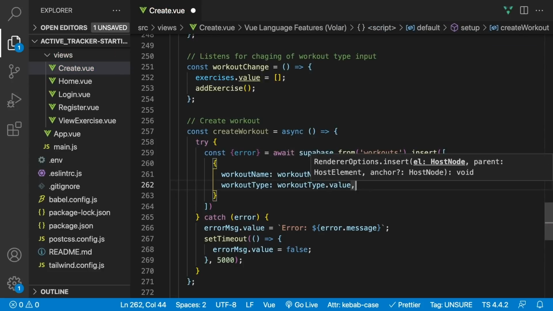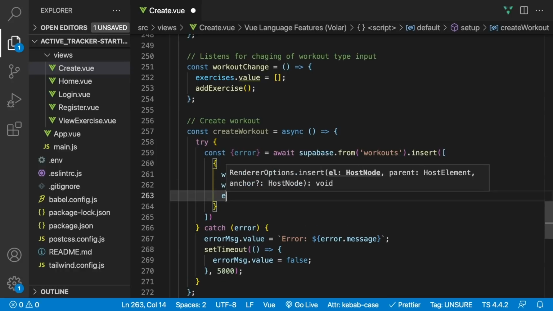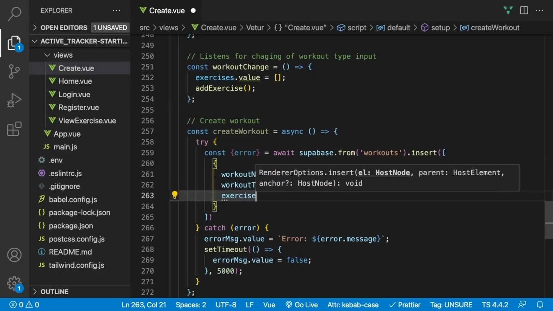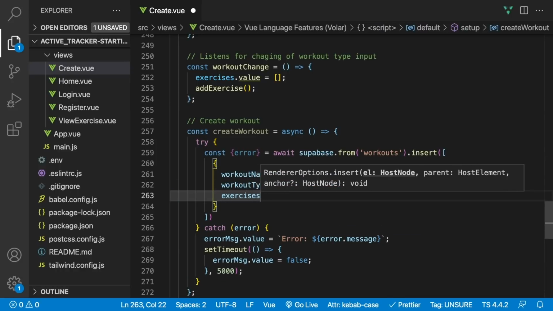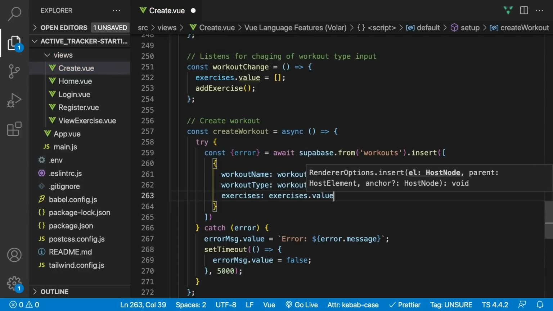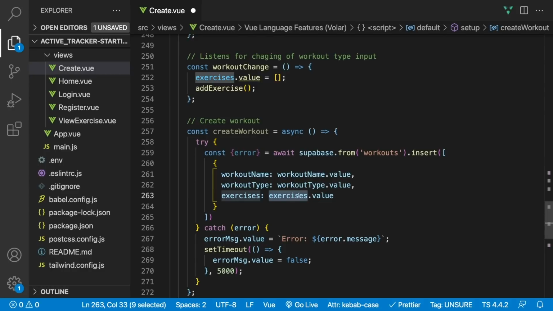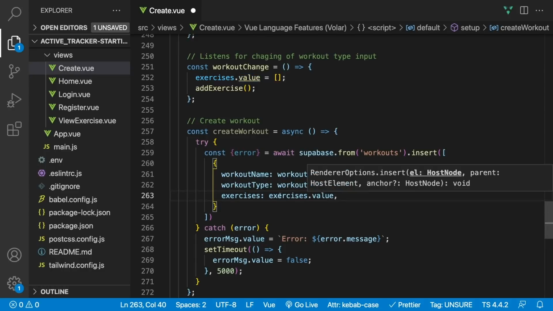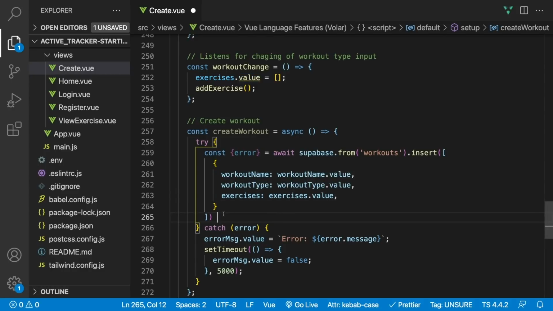And then finally we have our exercises array. So we're going to say exercises here, and we'll say this is equal to exercises dot value. Okay, and I think that's spelled right. There we go. Okay, so that's what we're going to be sending over to Supabase. So what we can do is put a semicolon here and save that.